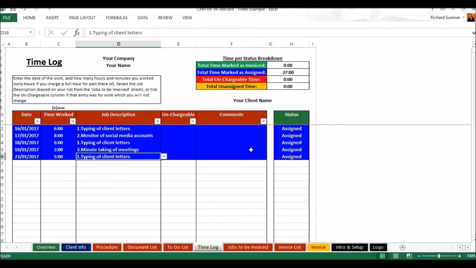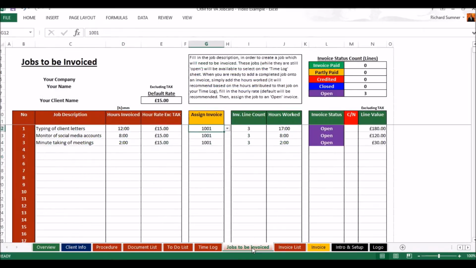So now you've done more work on that particular job. You can type in any comments you like over here, and it gives you a running total of total time, marks as invoiced and so on and so forth. So that is your job. The only thing you need to remember, it's pretty straightforward except for this job description, but that job description is based on jobs that you've got to be invoiced, and that status there can't be closed.